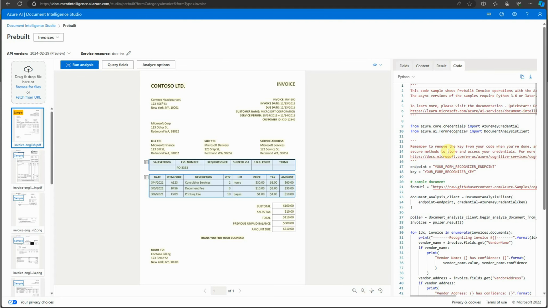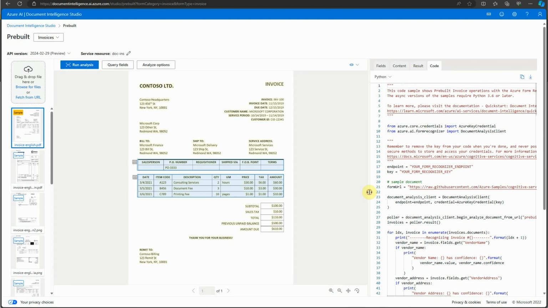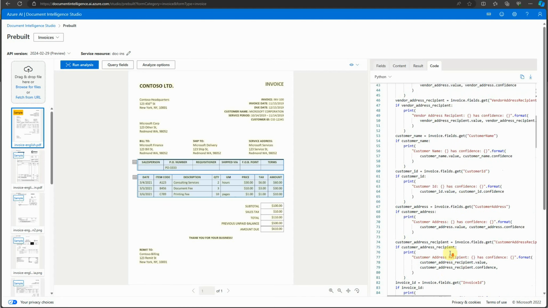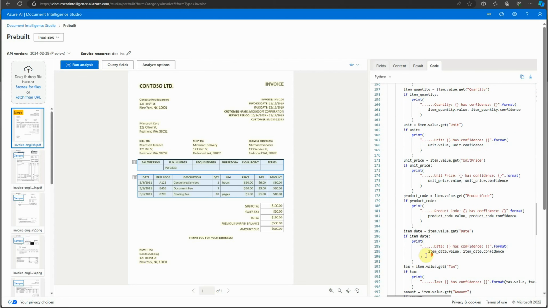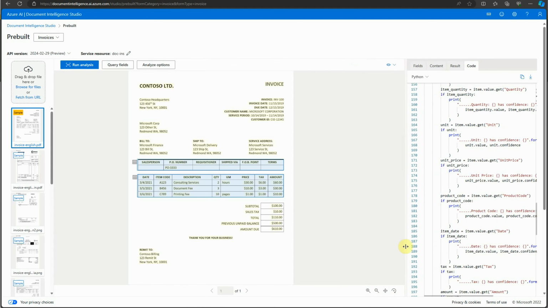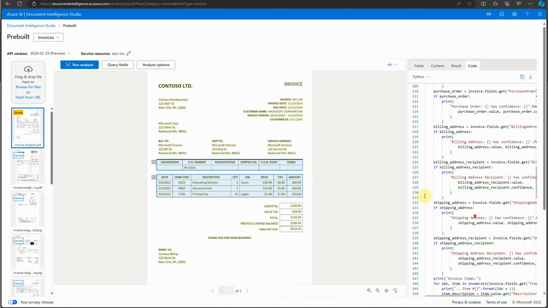And apart from that, this is the source code. If you want to use this in your application, then you just need to update your key and the endpoint, and the rest is already available for you. So you need not write much code here if you are going for the pre-built ones.